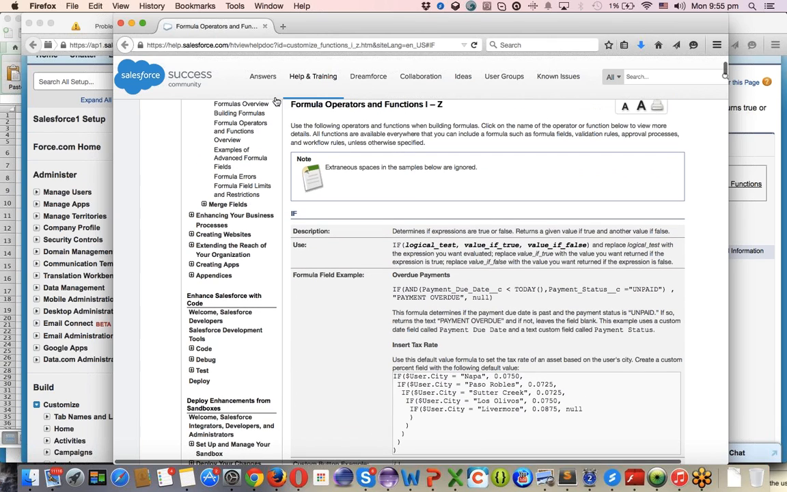See the logic: if this is true, this will be executed. If this is false, this will be executed. So finally, in this if statement I am checking payment due date less than today, comma, payment status is unpaid. If any one of the conditions is false, this will be executed. If both these things are true, then payment overdue.